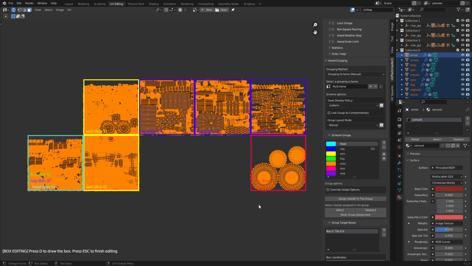So let's go ahead and have a look at the custom Texel Density Policy. In our previous operation, we can see that the lenses and eye groups were packed like this, and obviously there's a lot more space that we can fill up. The reason they're this size is because the packer couldn't scale those islands up any further, due to being instructed to keep their Texel density the same as all the other islands.